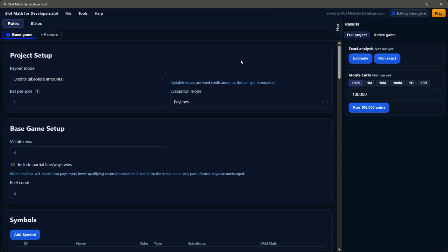What I'm using here is Slot Math Generation Tool, which I made myself. There's a link in the description if you want to download it. You can use anything. You don't have to use this. You can use a spreadsheet or roll your own tool. There's really a lot of ways to butter these parsnips. I'm just going to use this because it's convenient for making the points I want to make.